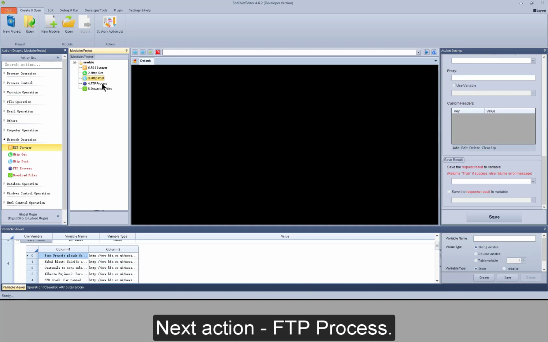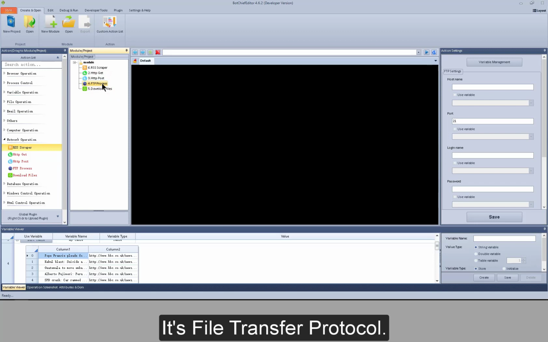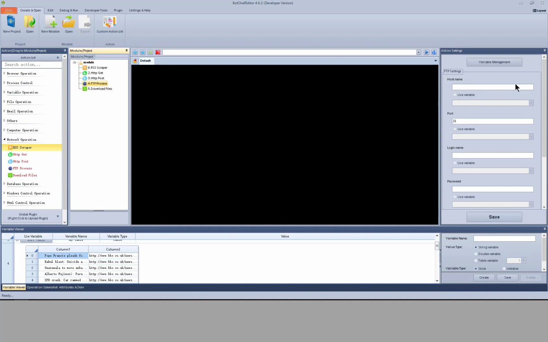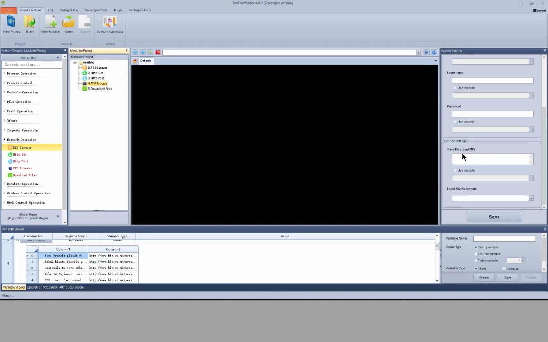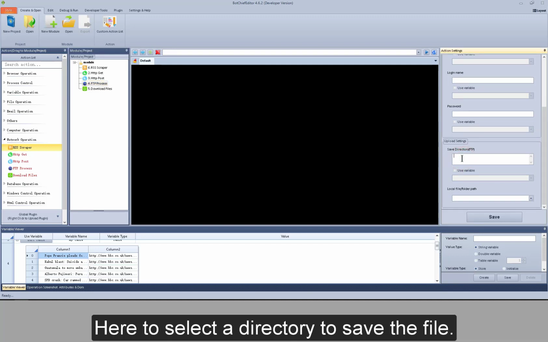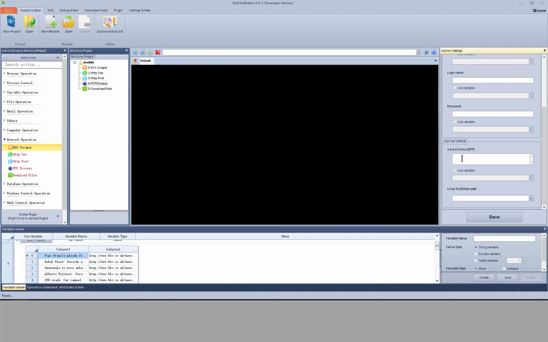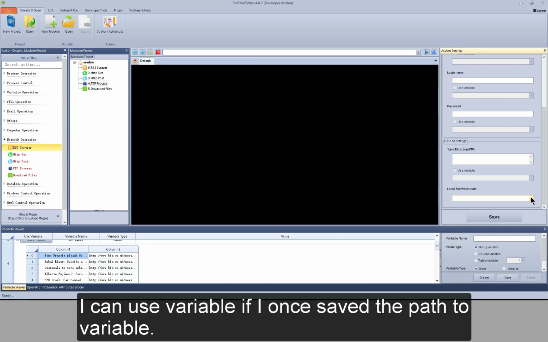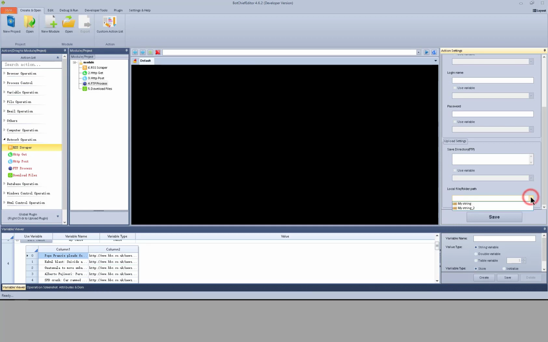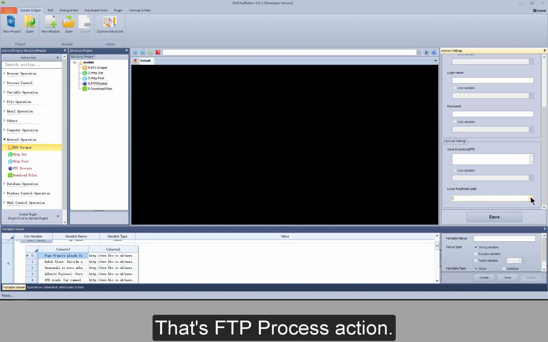Next action, FTP process, the file transfer protocol. Move to its action settings. The first part is FTP settings. Here to input host name, port, login name and password. The second part is upload settings. Here to select a directory to save the file. Here is the local file or folder path. I can use a variable if I once saved the path to a variable. That's the FTP process action.